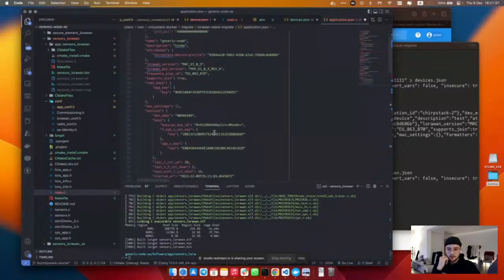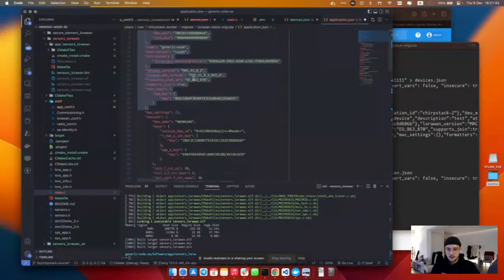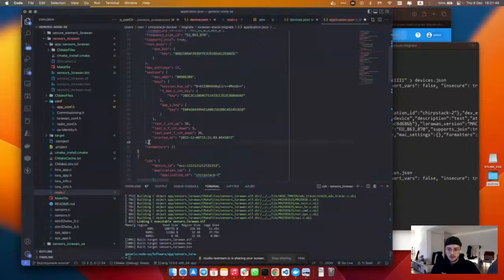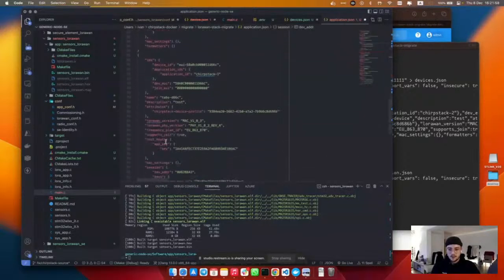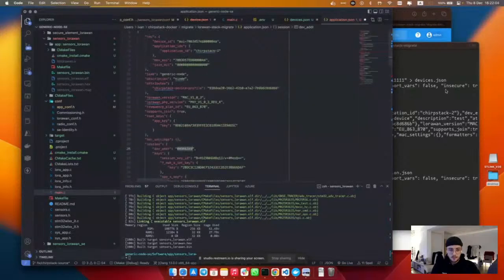Now you can notice that apart from the information about the device that we had for a dummy device, there is also a field called session that contains the session information, which in particular is the device address that it has already been assigned, session key ID, session keys, and the frame counters. It is very important to make sure that the session persists when we move.